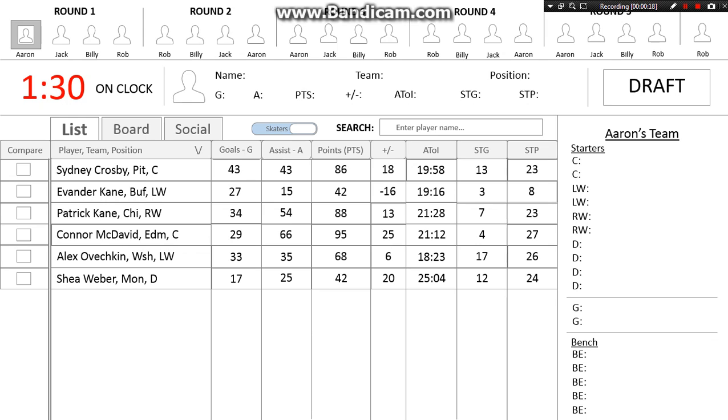So here, right off the bat, we can see at the top we have this round ticker, and it tracks the round and position of who's currently drafting. As you can see, Aaron here is highlighted as the active drafter, and it is also denoted by the 1:30 in red. This is a timer of 90 seconds, and the fact that this says on clock.